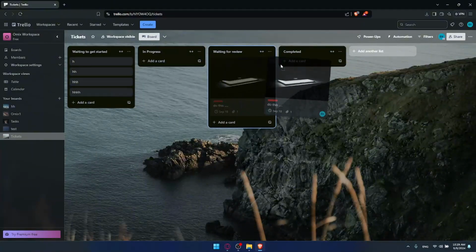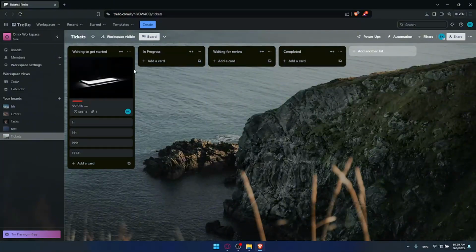Now you can keep moving it around. You can also link some cards or tickets together. I've already made a video about it, so if you want to, go and check it out. So that's how you create your ticket.